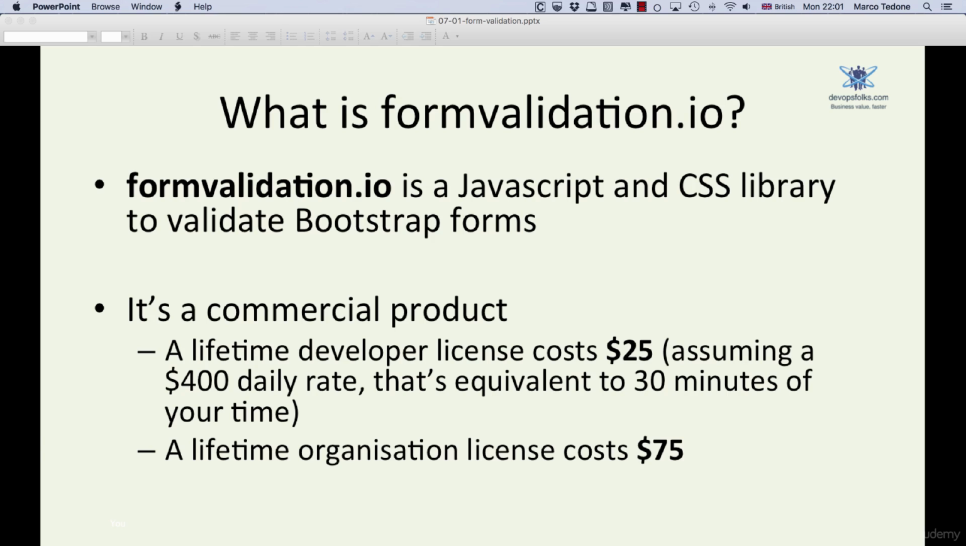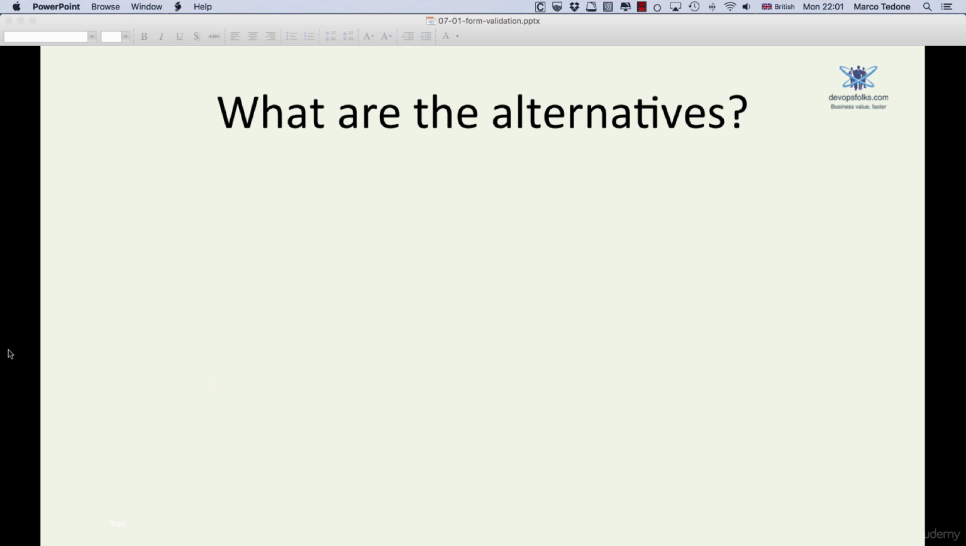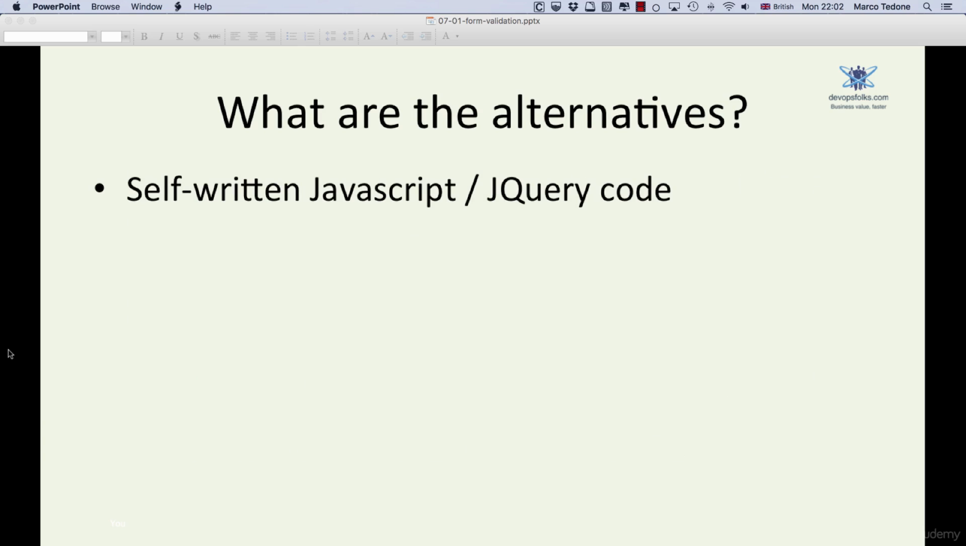Additionally, by using this library, we are being true to the DRY principle, which, if you remember, means don't repeat yourself. So what if you don't want to spend this money? There are a couple of alternatives. Of course, you could write a JavaScript jQuery validation library by yourself. This is likely to be time-consuming and buggy, at least at the beginning. FormValidation.io undergoes heavy automated and continuous testing to make sure it works as it should.